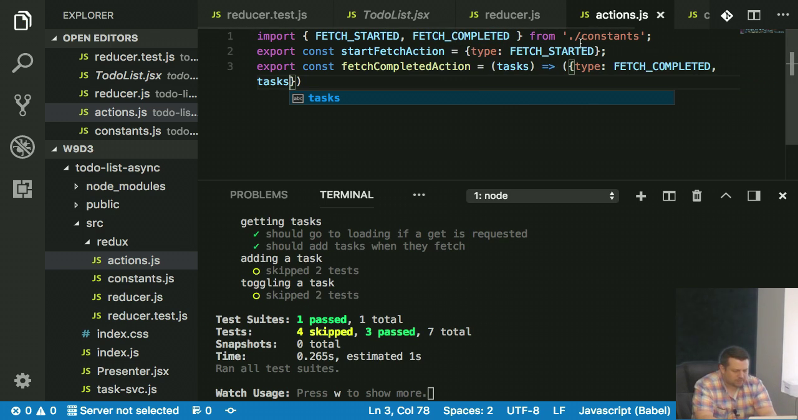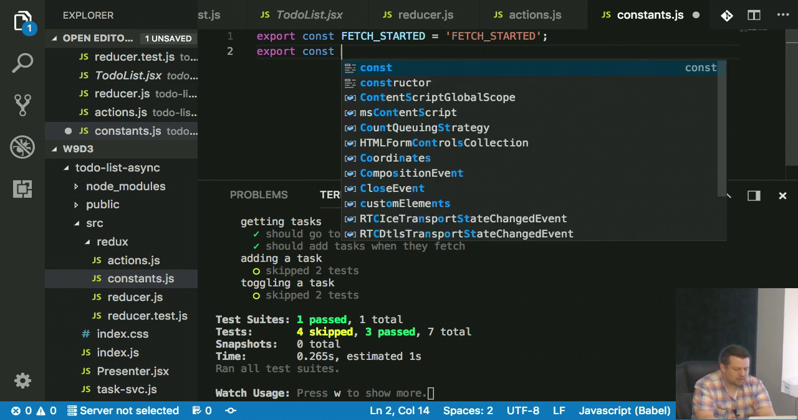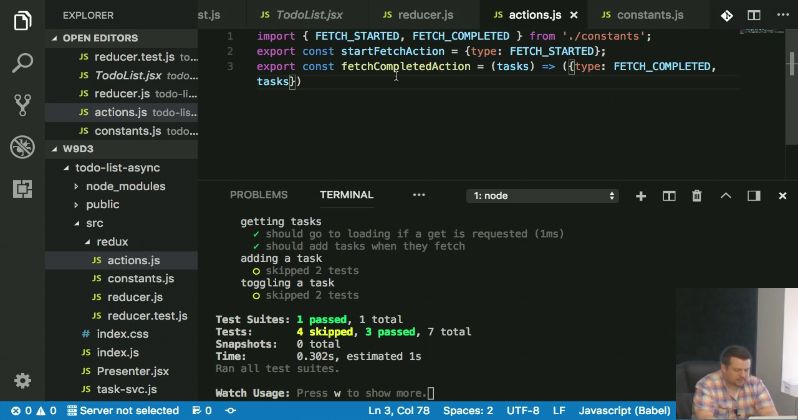And I'm going to go over to my constants and say, hey, export const fetch completed. Right, so fetch completed, tasks. And then over, so now it passes, but I need to write the rest of my test.